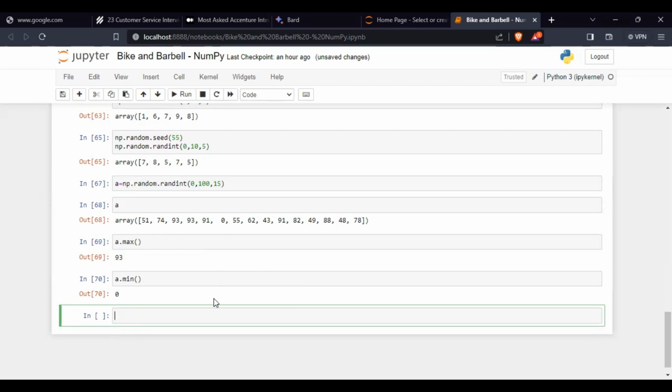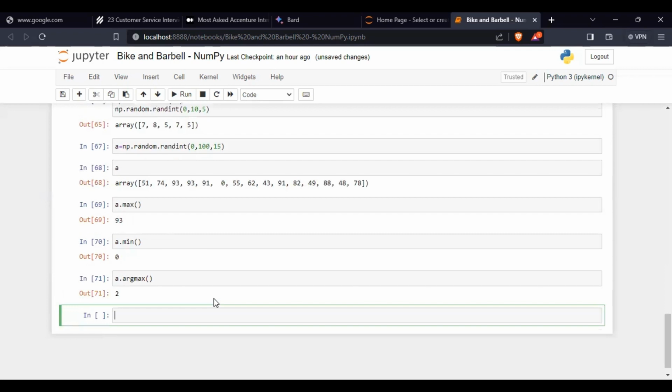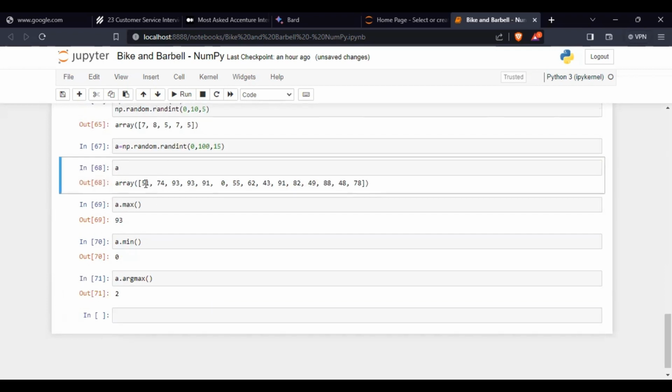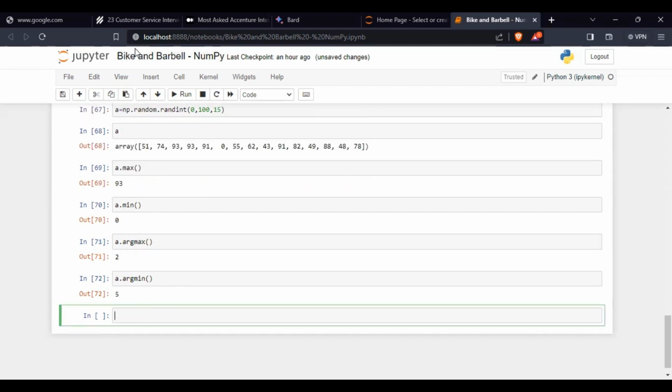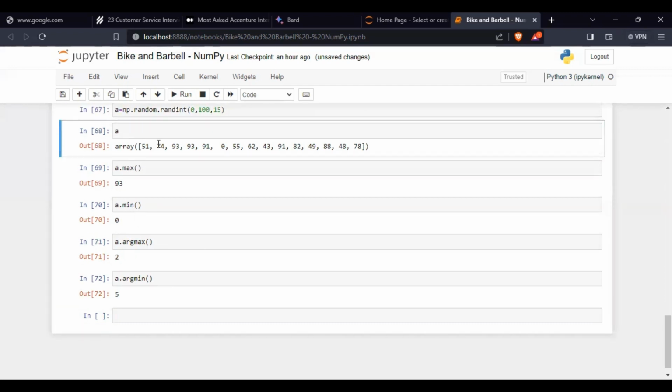And there's one more called a dot argmax, which returns the index position, which is 2. So 93 is in index position 2: 0, 1, 2. And a dot argmin returns 5. So 0 is in index position 5: 0, 1, 2, 3, 4, and 5. So this is how you do this.